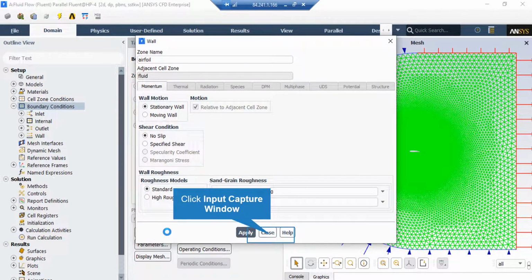And finally, if you click on each of the wall boundaries and then click on Edit button, in the appeared window you will see a stationary wall motion along with no slip shear condition are defined.